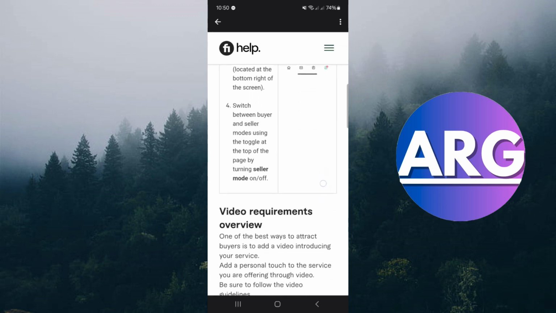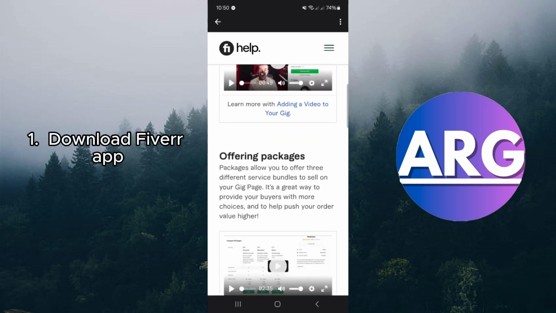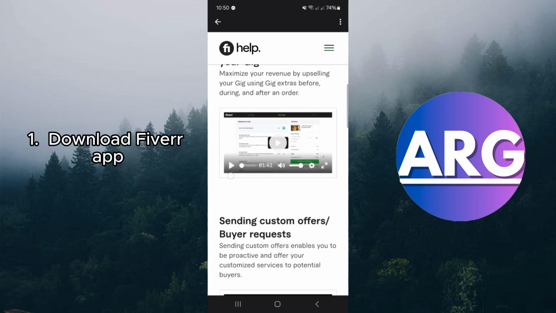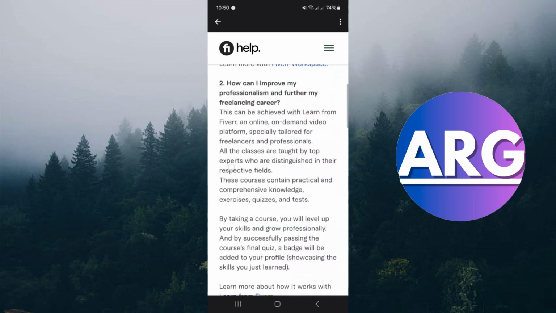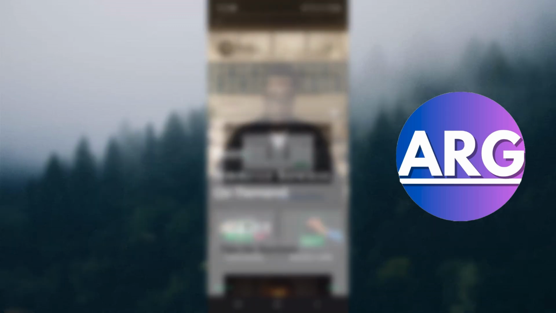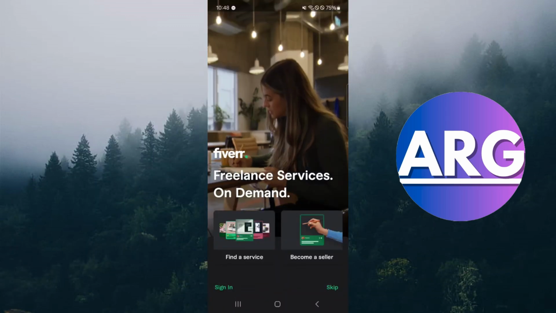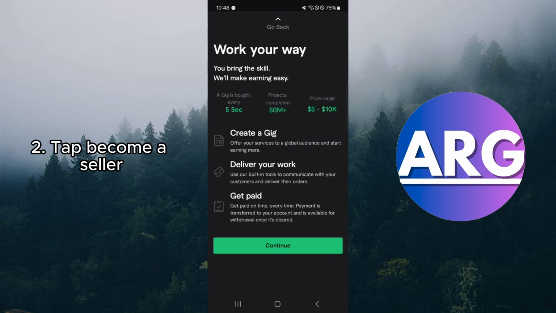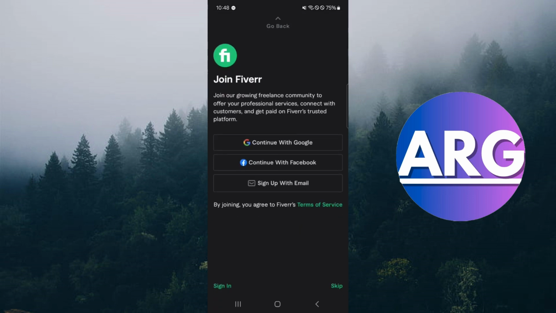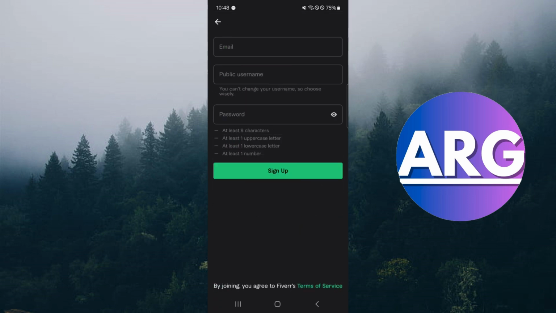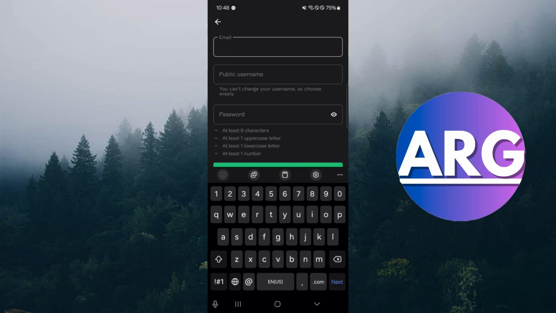So what you need to do is first you should grab the Fiverr app from the App Store or Google Play. Search for Fiverr, that's Fiverr, then download it. Open the app and tap Become a Seller. You can sign up with your email address, Google account, or Facebook account. Choose your preferred method and follow the on-screen instructions.